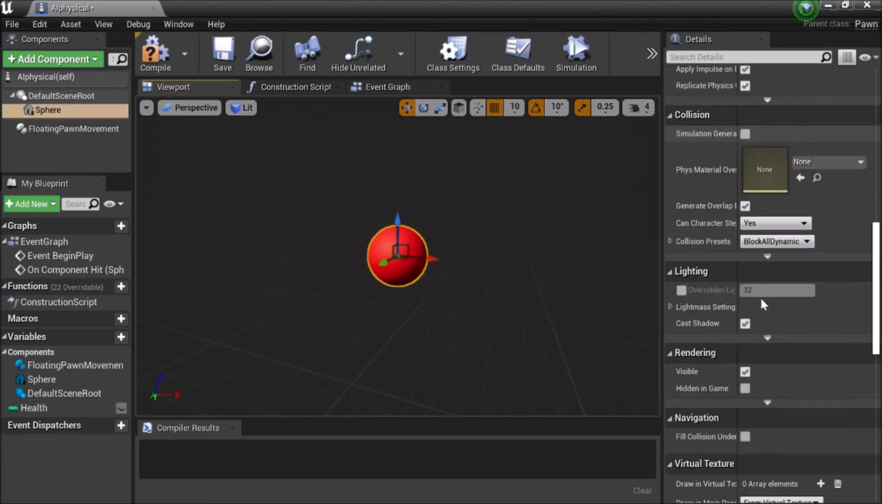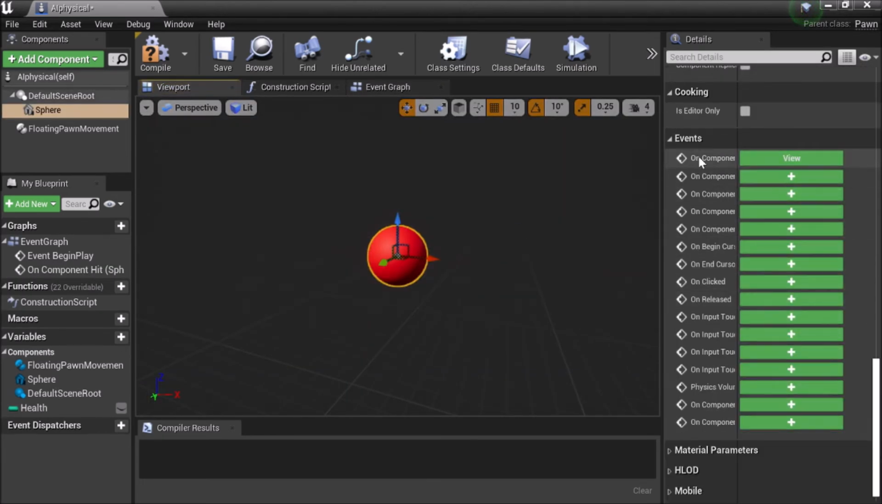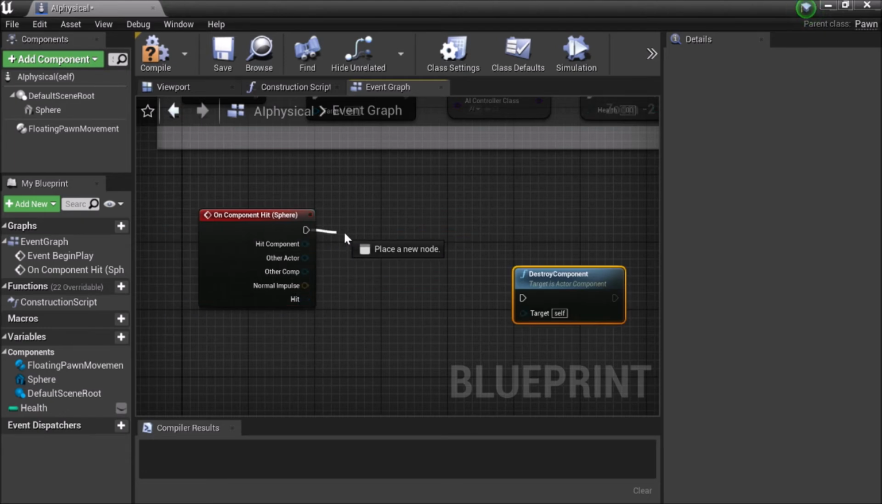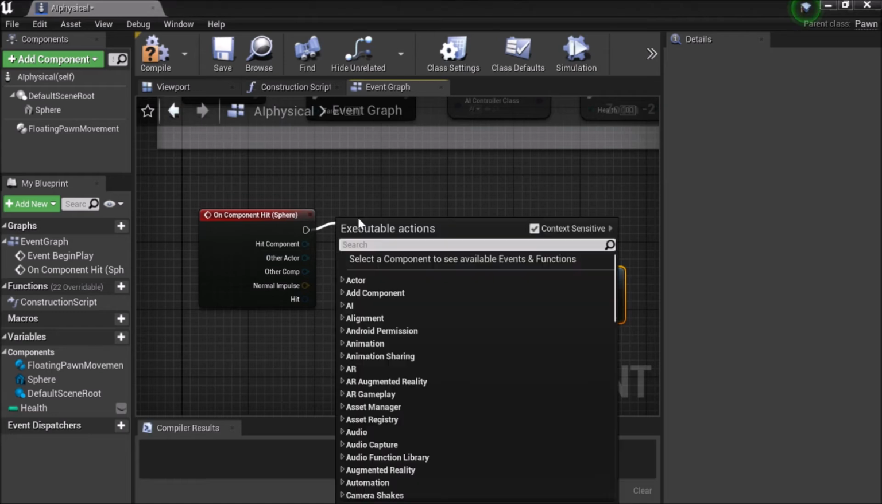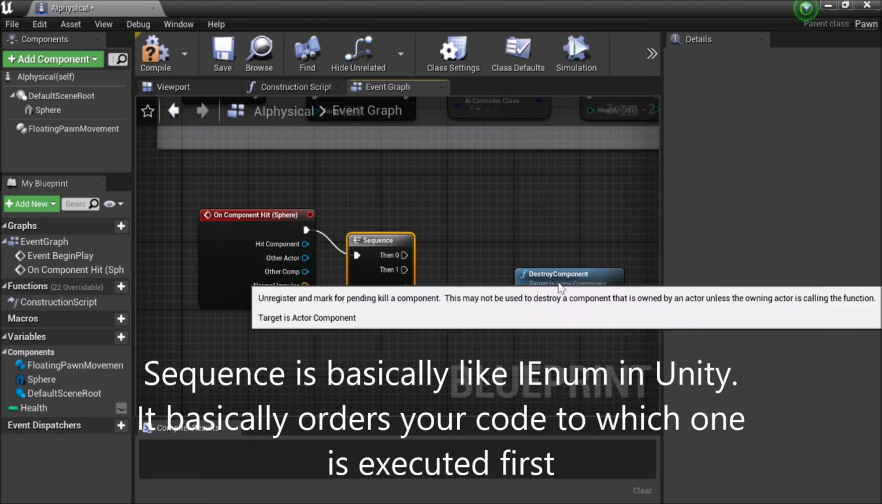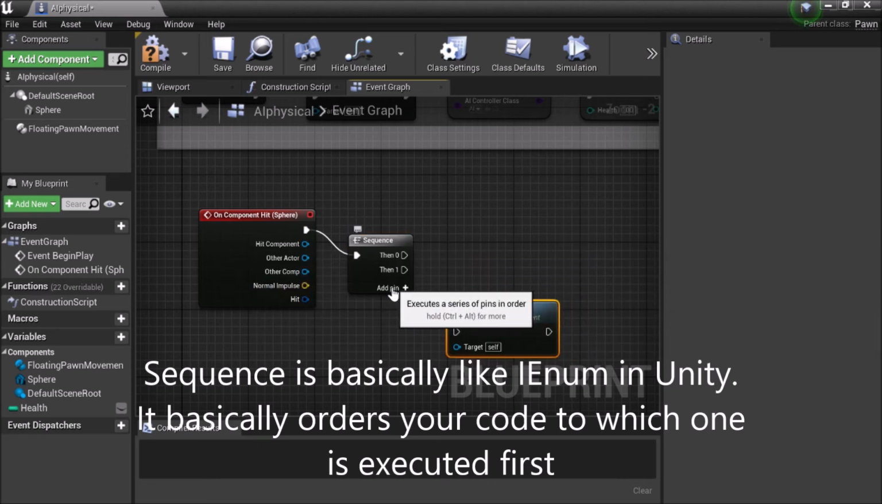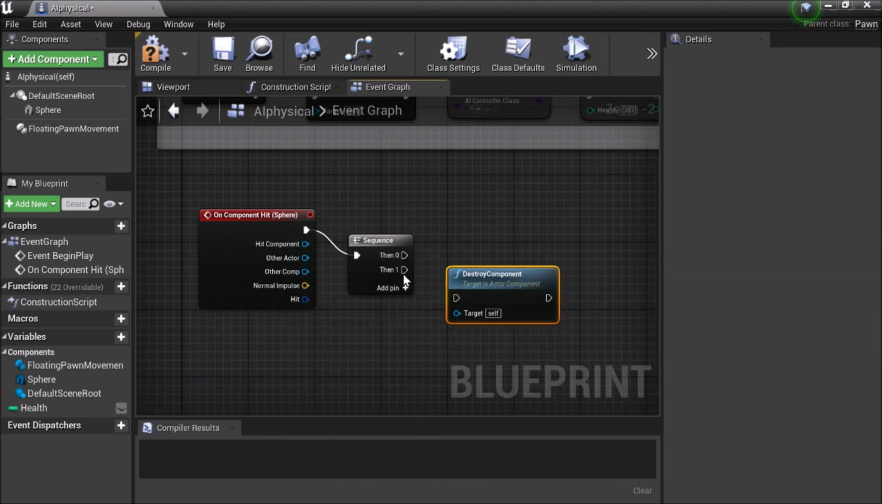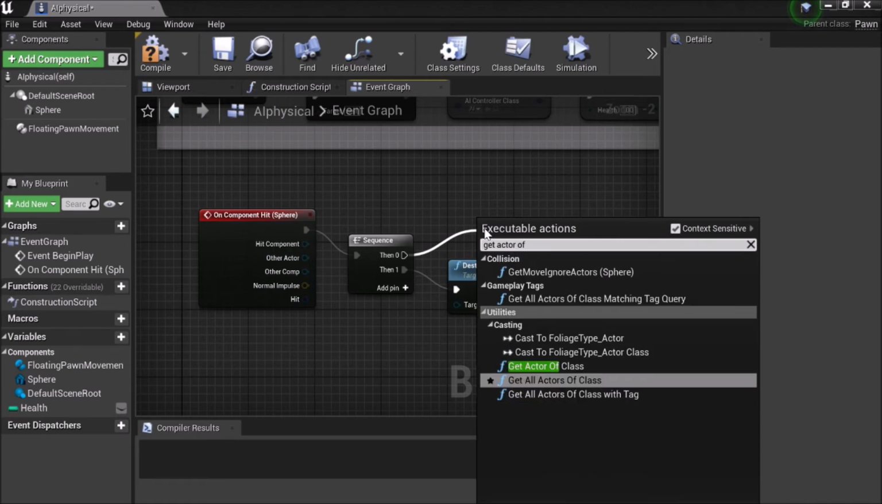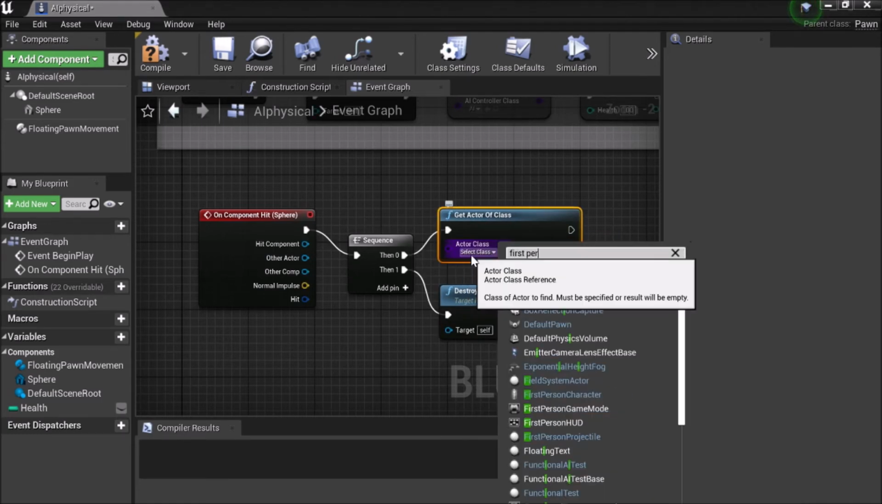Go to the viewport. Click on the enemy mesh and scroll down to the events section. Click on the on component hit button. On that node press Alt to cancel the link between the destroy component. Drag out the on component hit node and type in sequence. Sequence basically orders your code like an enumerator in Unity. Connect the then one part of the node to destroy component. Then drag the then one part of the sequence and type in get actor of class.